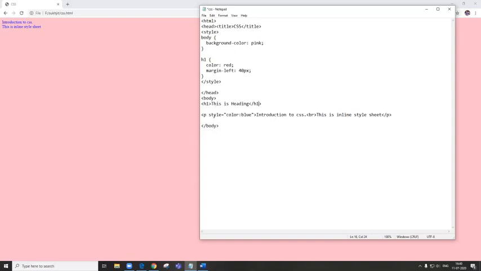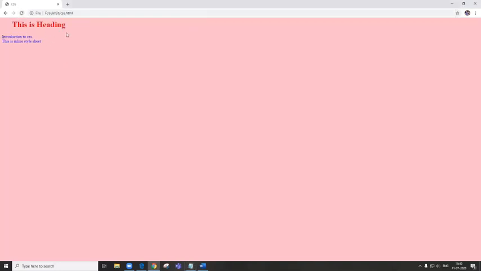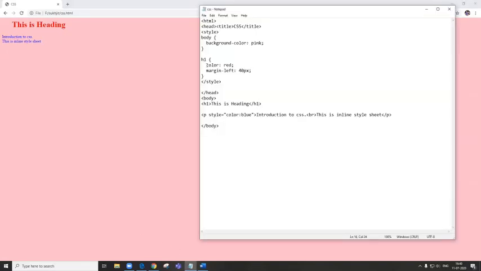So in my body tag, wherever I have used my H1, the same styling is going to be applied. I save here, come to the browser and see this is the heading that I have written. ये क्या था? Color red होना चाहिए और margin left side से 40 pixels leave करने चाहिए. So from the left side, 40 pixels have been left and it is in red color. So this is inline, sorry, this is internal CSS.